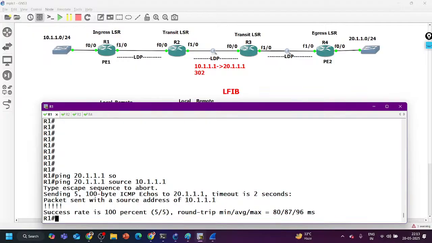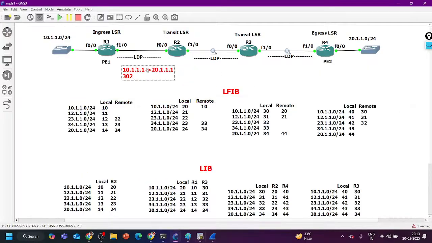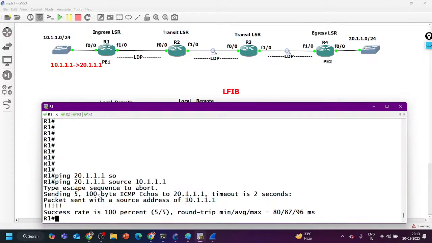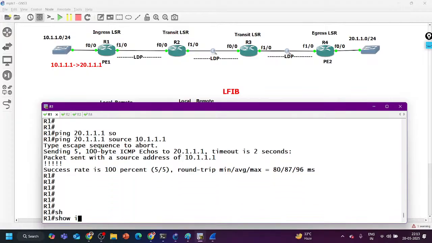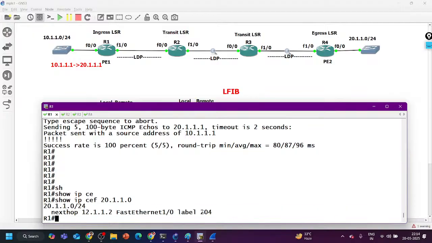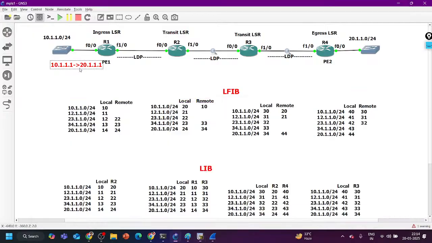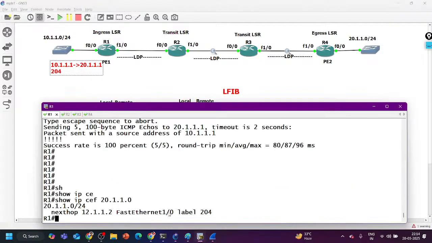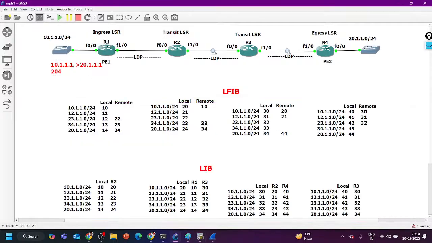How is ping working? When the P1 router receives the normal IP packet, what will router 1 do? Router 1 will compare the destination with the CEF table. So, show IP CEF 20.1.1.0. Guys, the label is what? 204. It will add the label 204 and then forward to which interface? FastEthernet 1/0 to 12.2, from this interface.